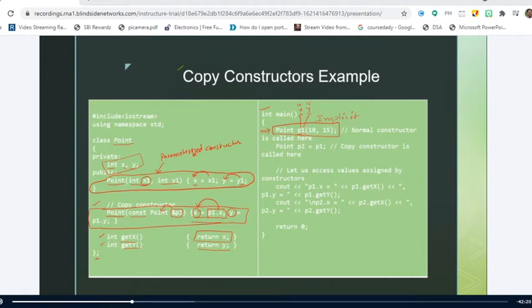Similarly, when we create an object, it also consists of all the functions. For example, here I have four functions. One is the parameterized constructor, the second one is the copy constructor, the third one is the getX function, and the fourth one is the getY function. All these four functions will also be created for this point P1.